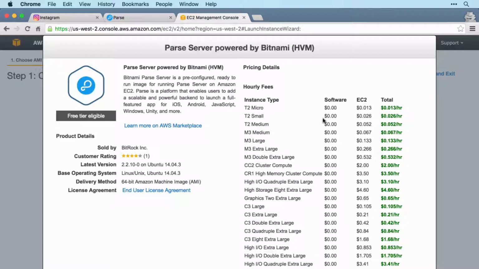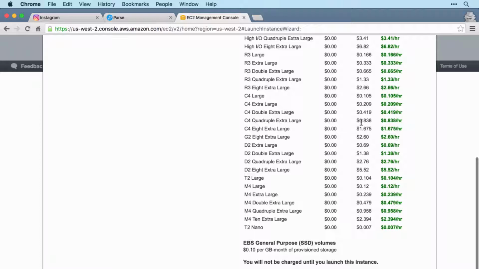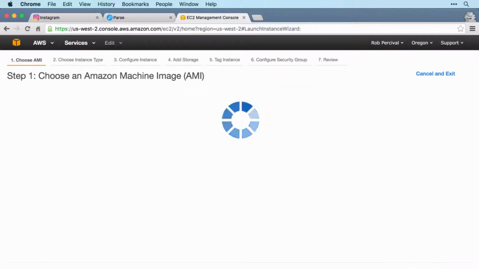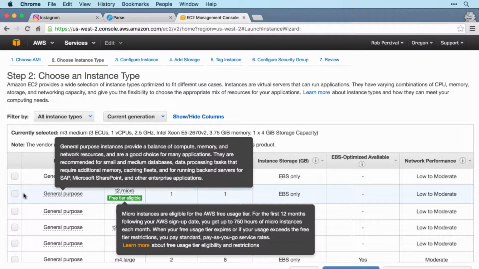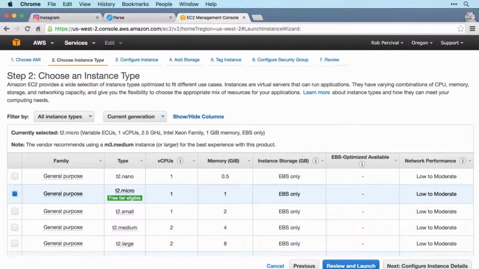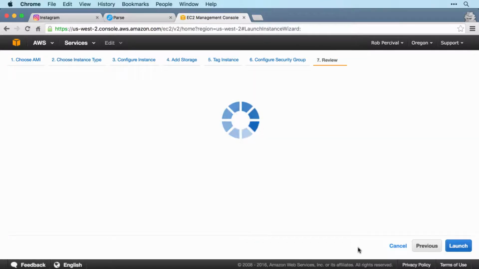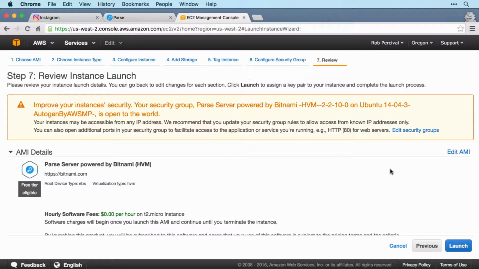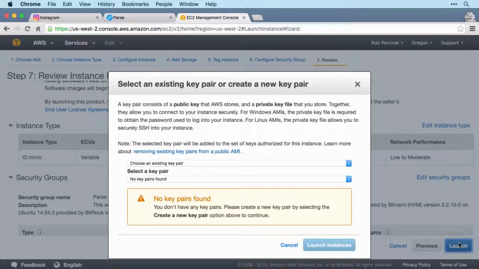Here we go. So there's a summary of the pricing. Note that the software itself costs $0. It's only the hosting that you'll pay for, and you won't pay for that for 12 months as long as you use the T2 Micro instance type. So this is free tier eligible. That means make sure you select that and you won't be charged anything for 12 months. Then click the blue Review and Launch button. There are various options that you can specify in between that if you want to, but you probably don't need any of those. And then we can just click Launch.